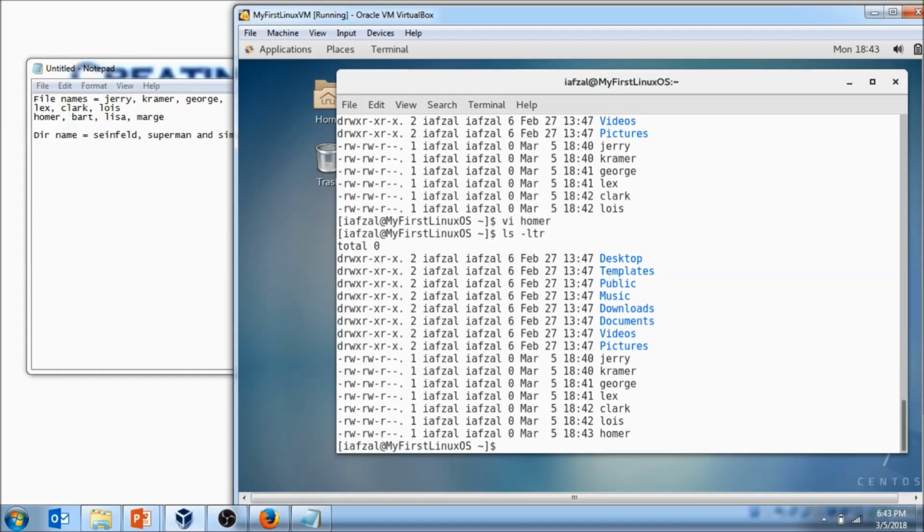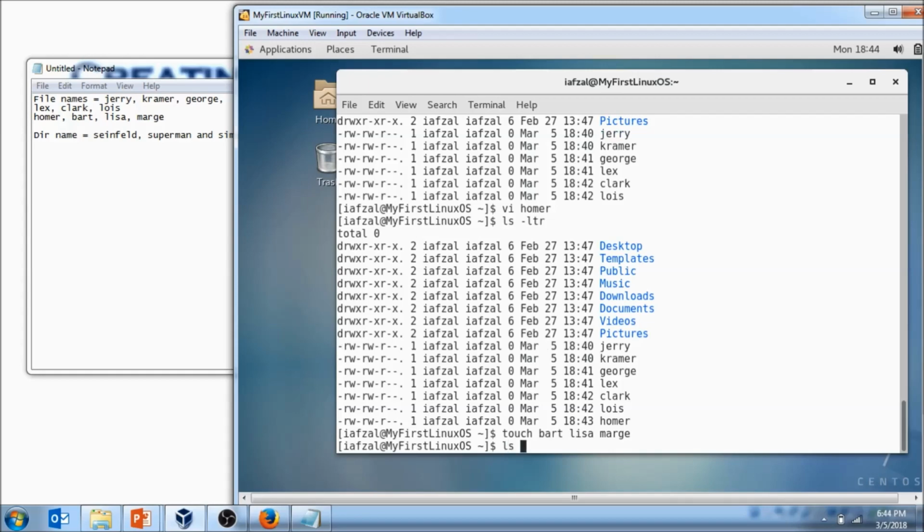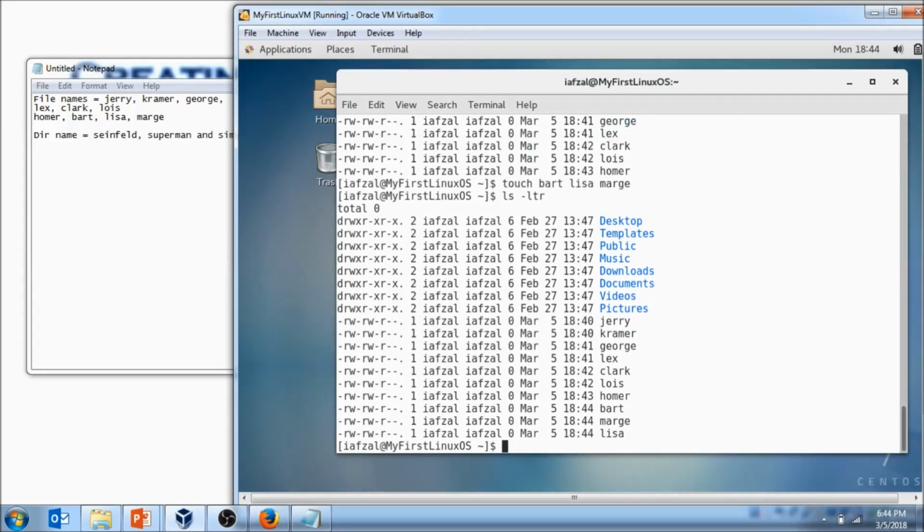Now the other 3 files I will create by the touch command. Now you will notice you don't have to run touch command over and over again. You could run the touch command just once and do Bart space Lisa space Marge. So now with this just one command, it will create 3 files. So hit enter. Verified. All 3 files, Bart, Marge, Lisa, all of them are in this directory.